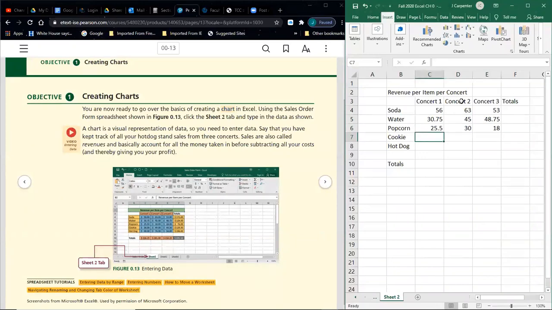Then the cookie prices are 36. I'll hit tab, 49, tab, 44.50. Now I can type the 44.50 or just the 44.5. It won't actually matter because of the decimal placement. Then hot dog, 68, tab, 74, tab, and 54. So those are all the numbers that I need to enter.